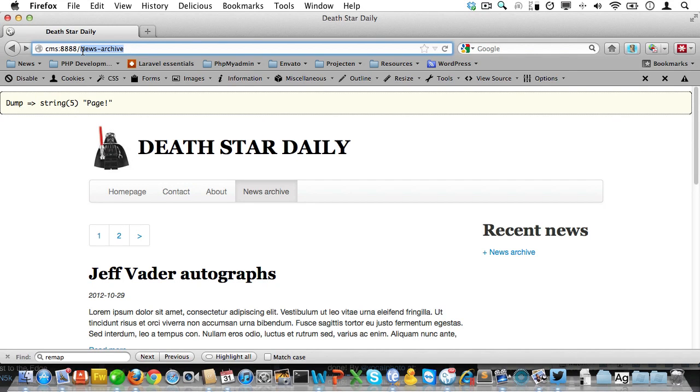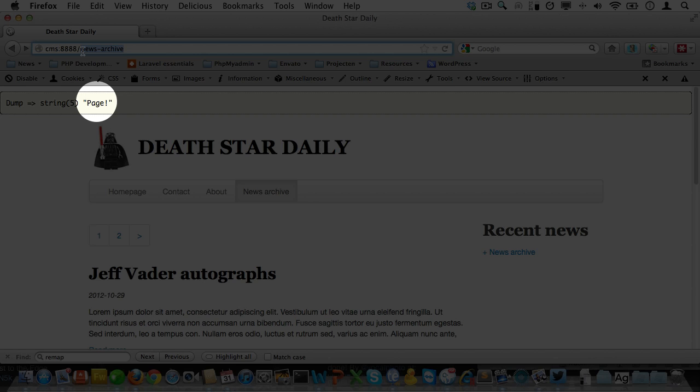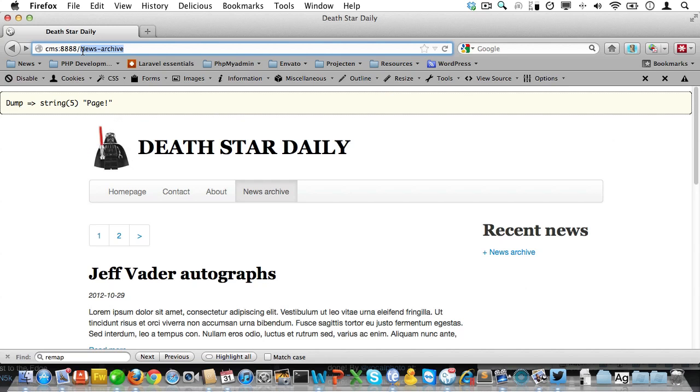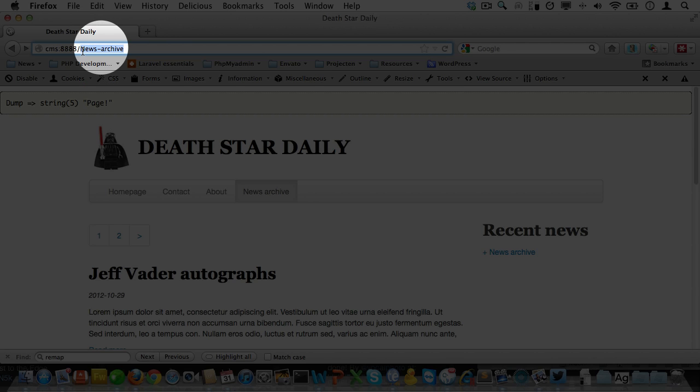news-archive. Codeigniter tries to locate a controller called news-archive, but it's not there. So it loads the 404 override controller instead, which is page. And we have set up our page controller to query the database for a page with the first segment as a slug. Well, it finds a page with the slug news-archive and it will display it.